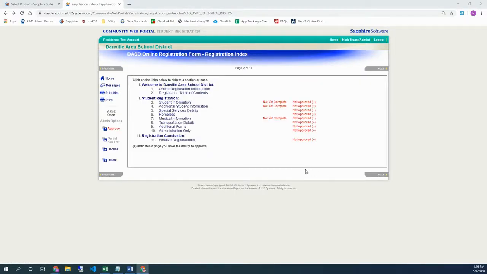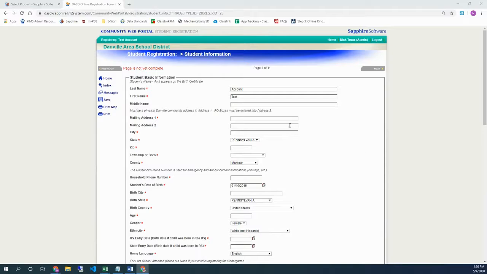We are going to begin the registration form on page 3, which is the student information page. As you can see, your child's information from the first page has already been carried over. Please confirm that the child's name appears as it appears on the birth certificate. Once you confirm this, you can continue with entering the primary household information.